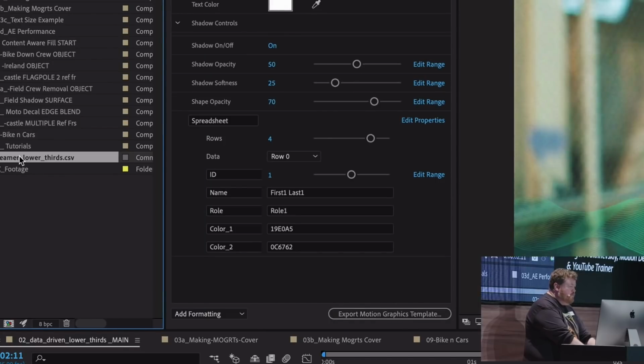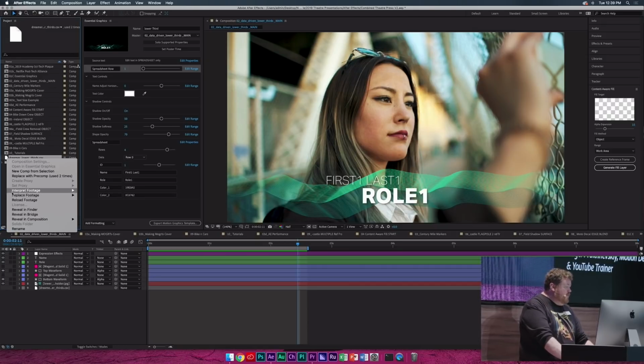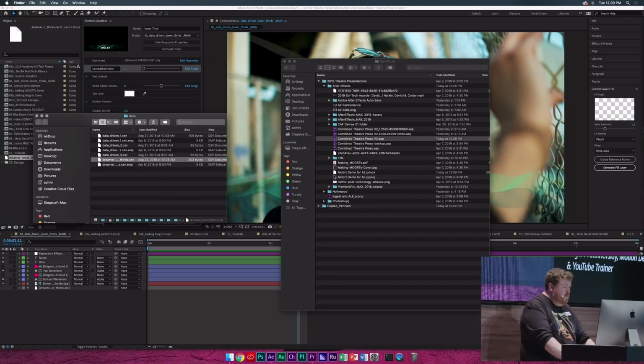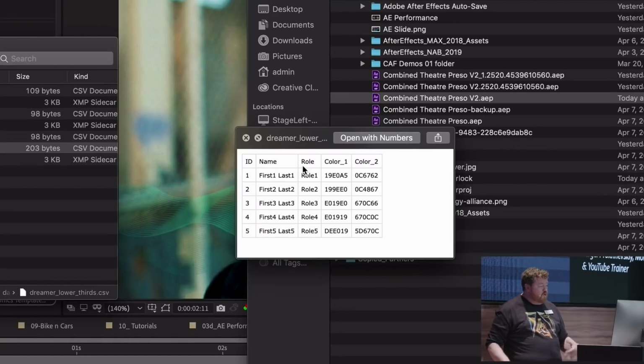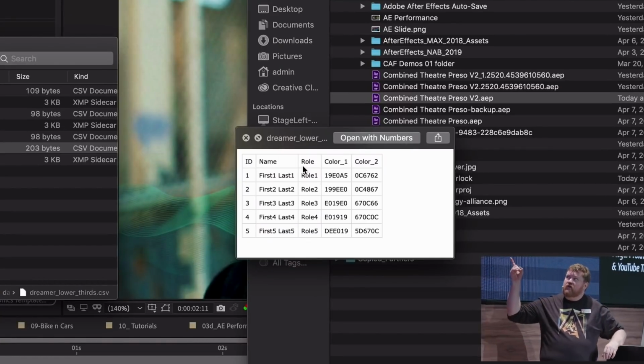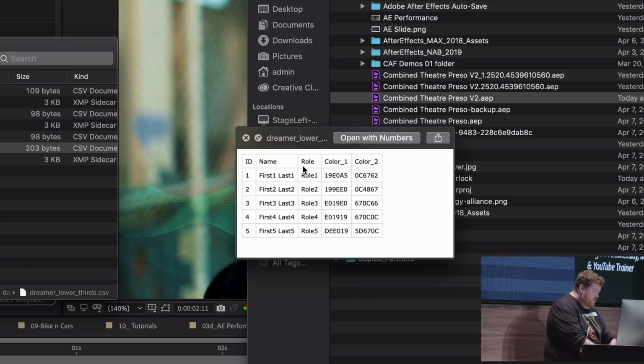Here's the spreadsheet right here. You can see it's called dreamerlowerthirds.csv. So we support the open standards like CSV and TSV files for working with spreadsheets. If I reveal this in Finder and preview this, you'll see this is a fairly simple spreadsheet, but we're doing some complex things. The color values that you're seeing are actually coming from a hex number, like a web-driven color number. So if I have those branding guidelines from a corporation, I can just actually use the hex values for color and have that automatically be applied to my compositions.